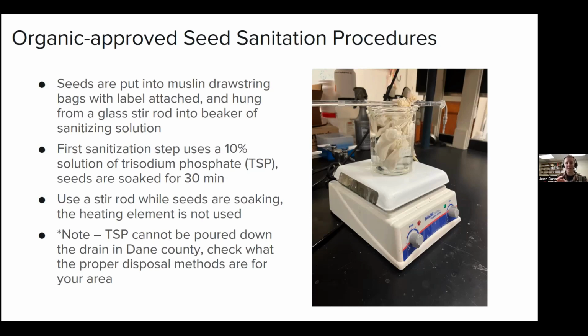You can see it's on top of a stir plate. So we use a stir rod while the seeds are soaking to help keep the solution moving around and making sure it's getting in contact with all of the seeds. It is in the picture that's also like a heater. We don't use any heating element. It's all done at room temperature.